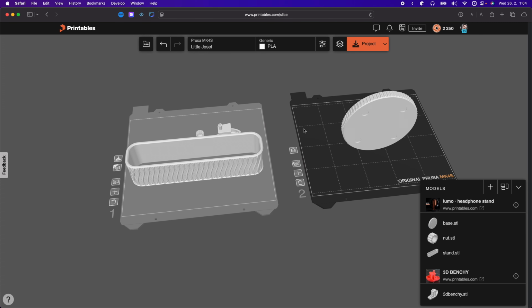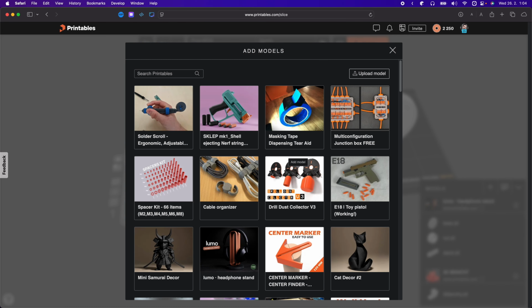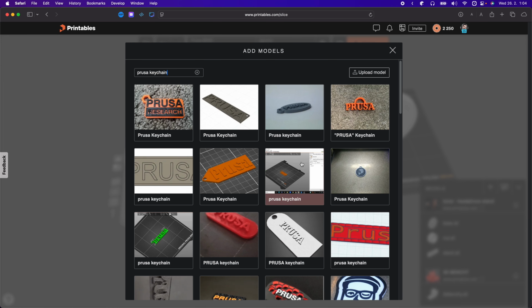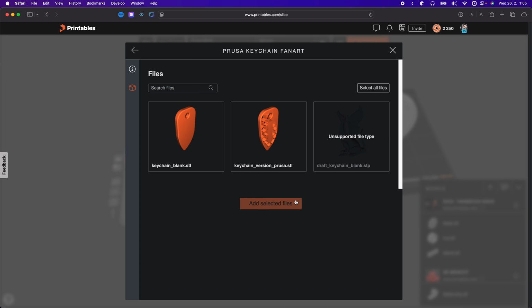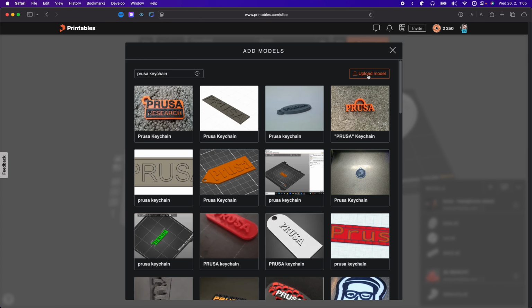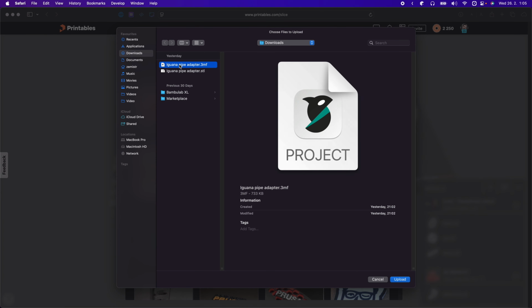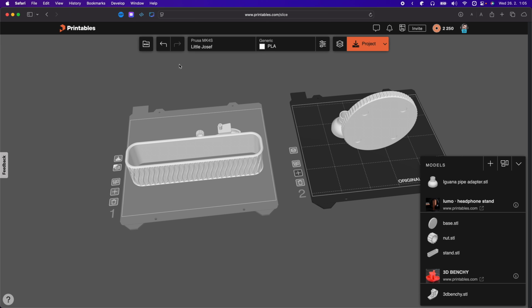You can add a model to your project from models published on printables or from your device. However, there are a few limitations. The slicer can only open files of type STL, OBJ or 3MF. You can't open step files in the web version of the slicer, for example. You can also upload files from your computer using this button. While 3MF files are supported, only models will be loaded from them. All print settings are ignored.